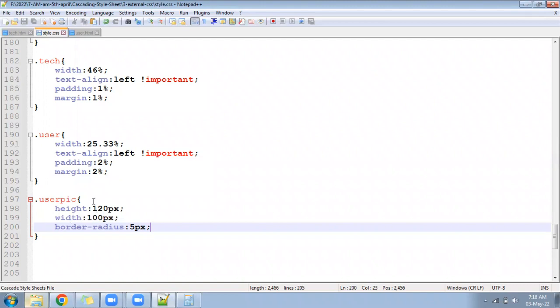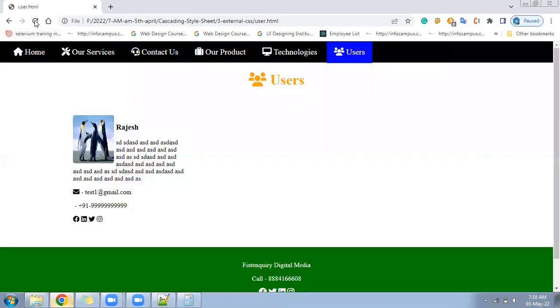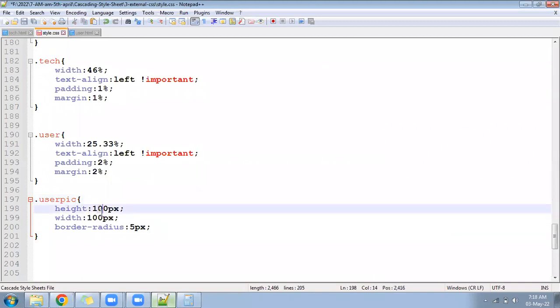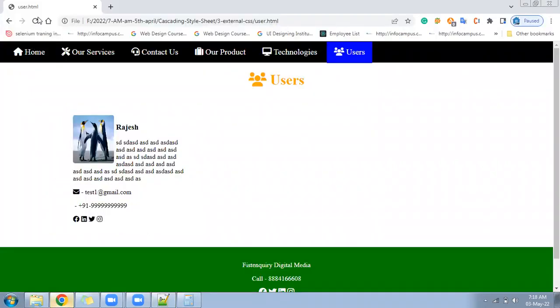Okay. Next, after that, we can check it. It looks like this, but the photo width should be a little more, or 100 by 100 we can try. This is something like this.